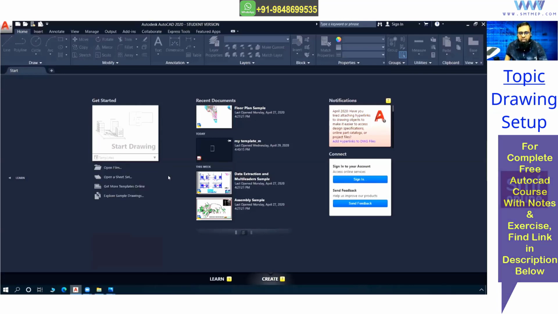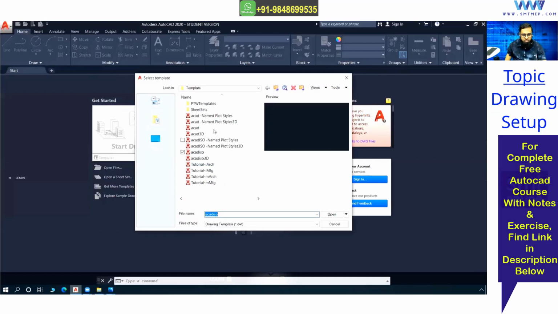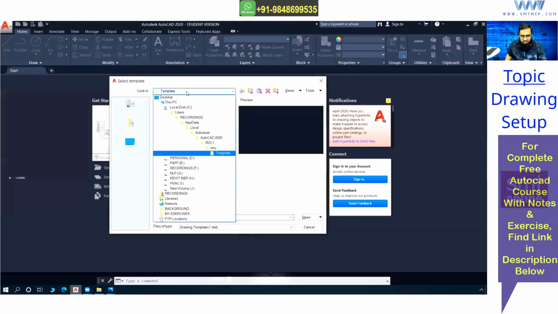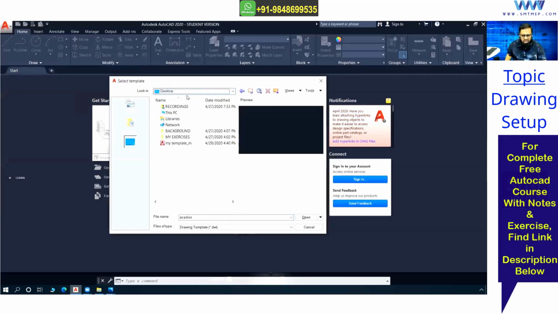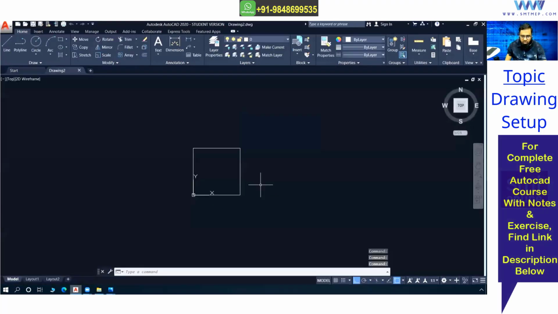But if I'm interested in using my own template, what you do is go to the application menu and select New, and you see the software will ask you to select the template. So I can go to the desktop, because just now I saved my template in the desktop location. So go to desktop, find my template, then open. Now on screen, the project starts with the template, meaning with the settings I made.